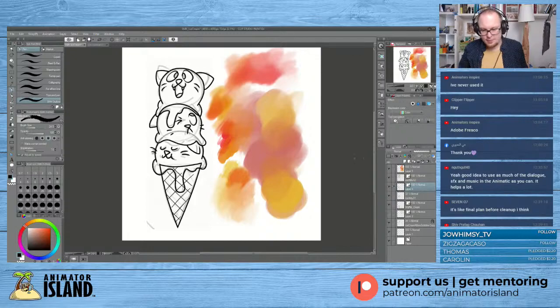Okay. Now, does the brush to erase, and I drew those on one layer. What is wrong with me today? Oh my. Okay, so this is Ice Kitty 1, and 2 and 3 are on one layer. I am really not on top of my game today.